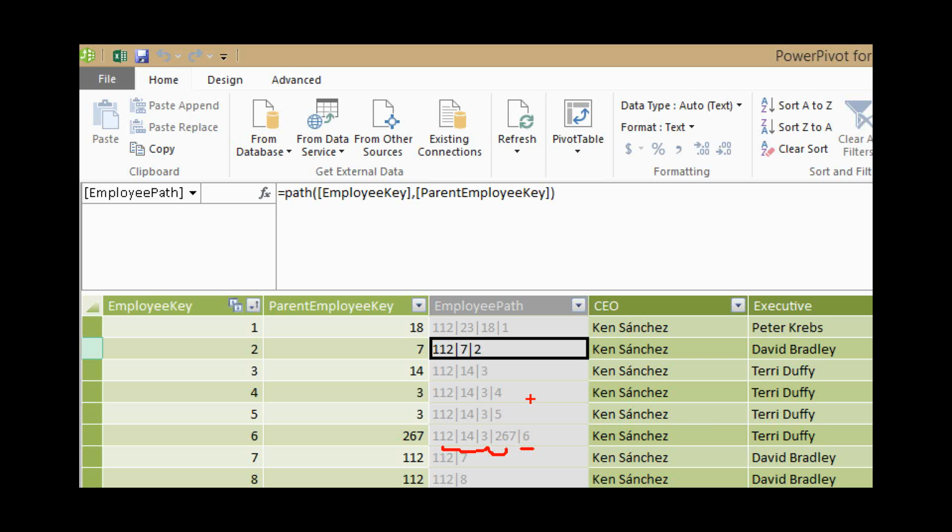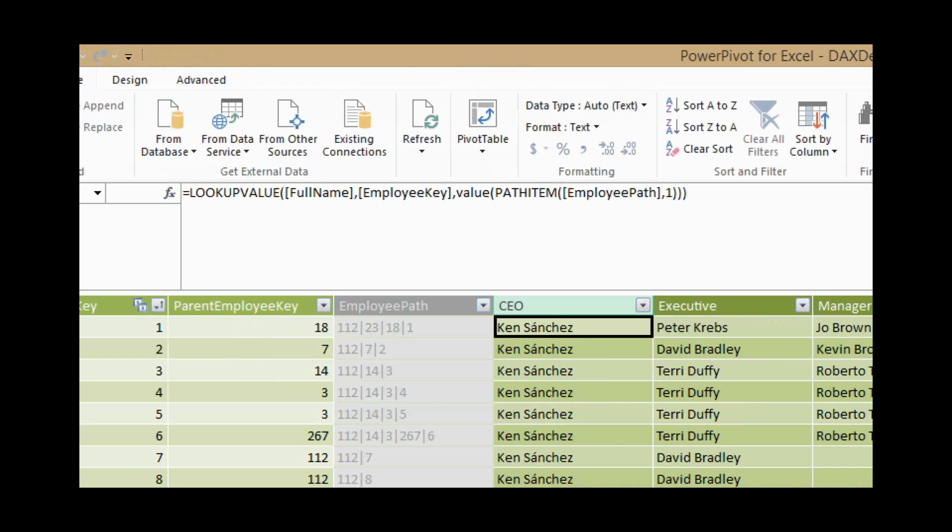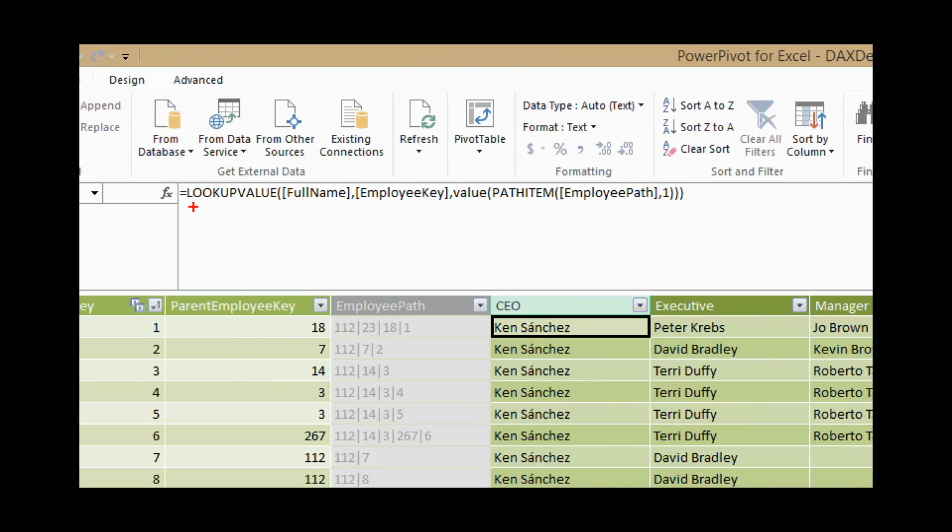That's great. It gives me a path, but we can't really use that. My end users aren't going to look at that. It's not going to mean anything to them because these are just surrogate keys in my database. So I've got to take it one step further. If I go over here to the left, I'm putting in a column that I called CEO. I'm doing one last thing here, a LOOKUPVALUE function. What I want to look up is the full name. There's a column on this table called full name. And how do I want to look that up?